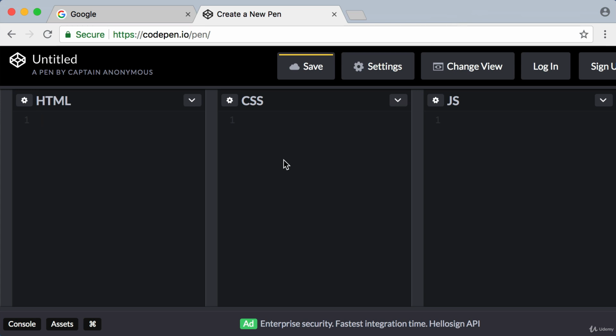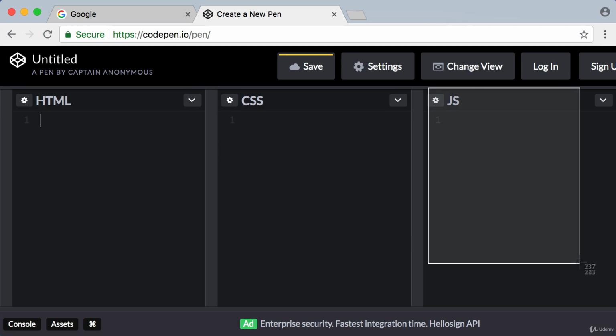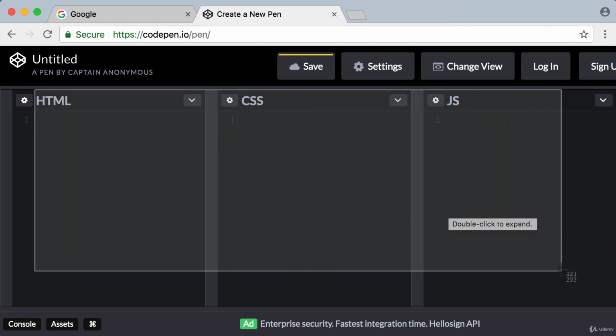Okay, so what's going on now? What is this screen? Well, each pen that we create is like an empty canvas, or a playground, or playpen, or an experiment where we can code. So we see that there are 3 columns. The first is HTML, and then CSS, and then JS or JavaScript. Now this is a course that is focused on JavaScript, so we are not going to worry too much about these first 2 columns.